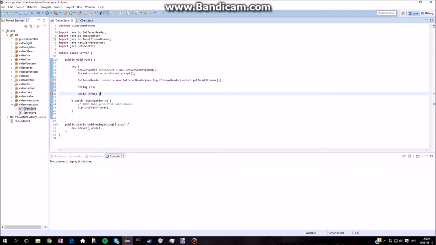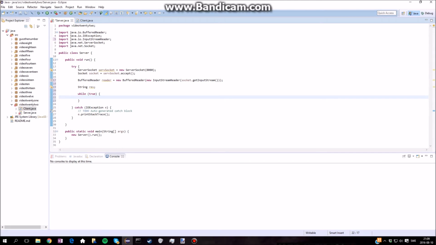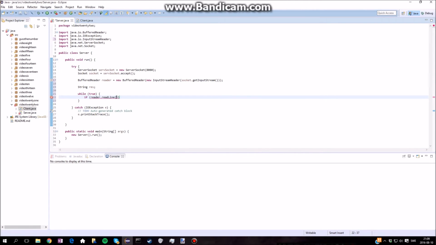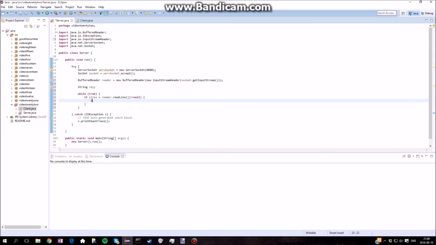So what we're going to do inside of the while loop is to check if the message we retrieve is not null. That means that something has been sent. And we're going to do that by setting that res is equal to whatever we read on the line. So if res is not null, we will print out the message. Receive the message and then the actual message that was sent from client. And that's all we need to do on the server side for now.